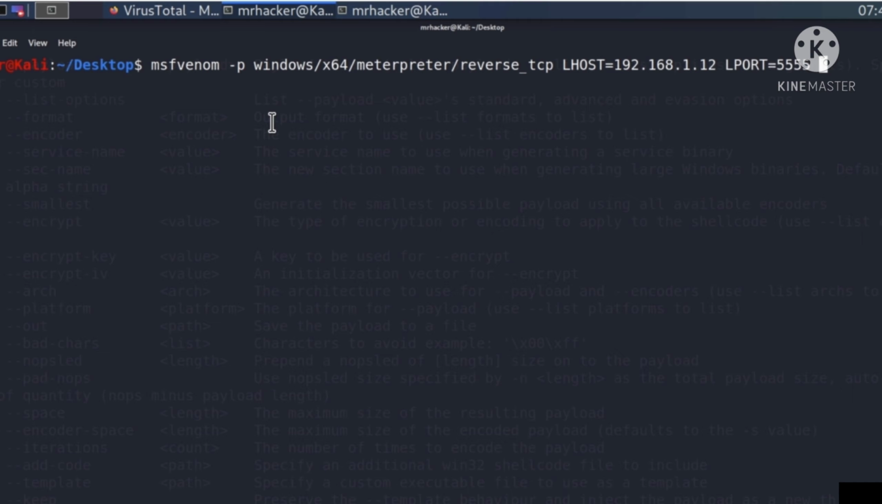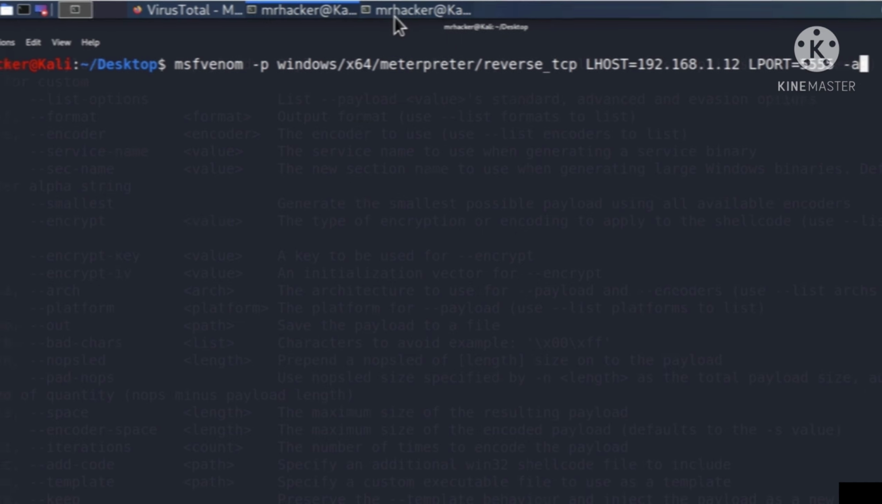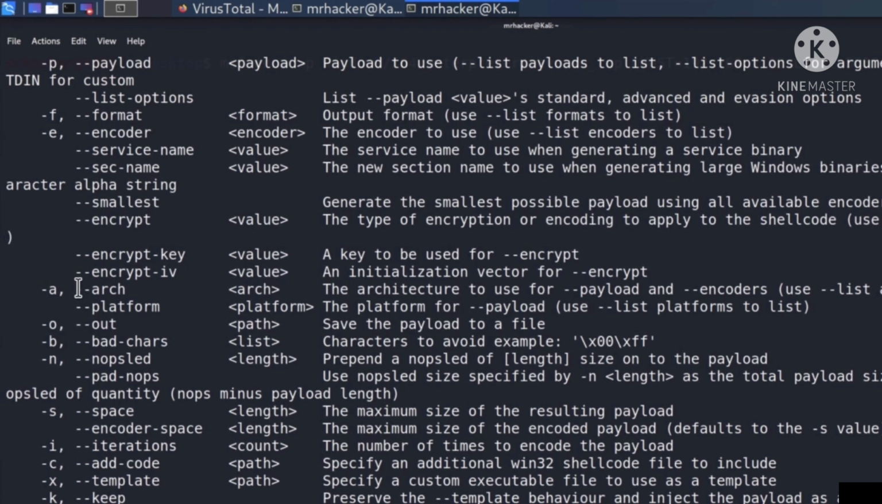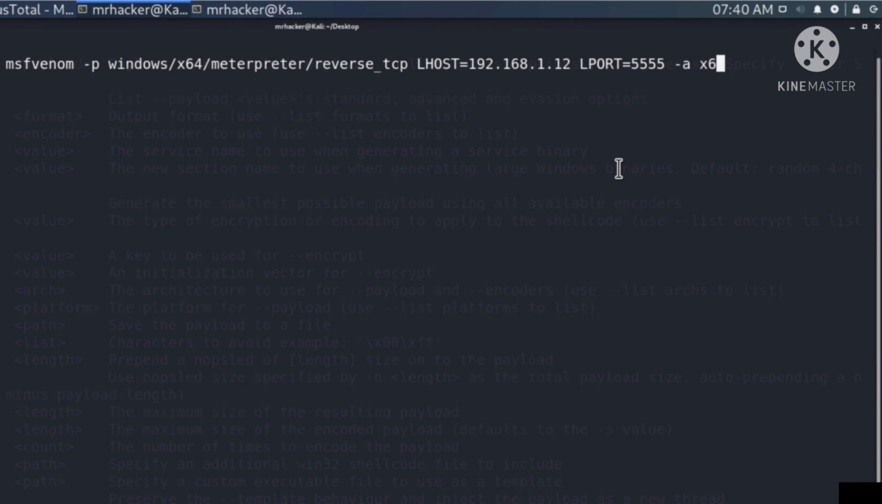After this, we can use the -a option to select the payload architecture. As we can see right here, -a stands for the architecture to use for the payload. So let's go and select x64, because in my case, I'm attacking a Windows 10 64-bit machine. If your Windows machine is 32-bit, you can proceed with x86.